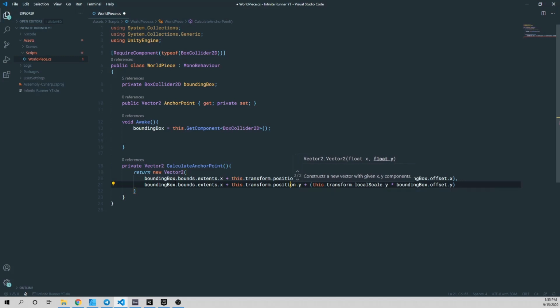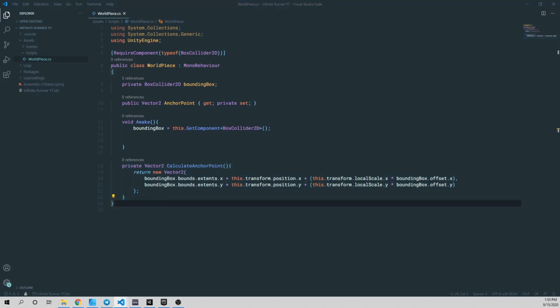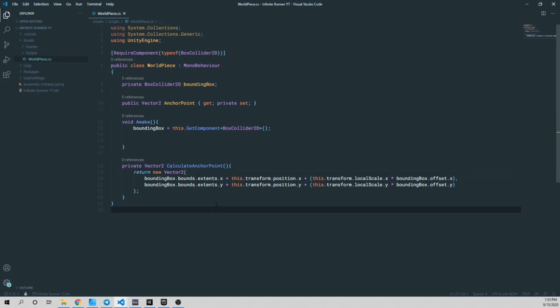Now there's 2 ways that we can actually calculate this anchor point. One way is this way, and there's a specific reason why I'm doing this. And don't forget our semicolon after our parentheses there. Okay, so there's 2 ways that we can do this. One is the method that I created here, or you can just look at the box collider bounds dot center and extents, and add the extents dot x and the center dot x. You can add that to find this anchor point.